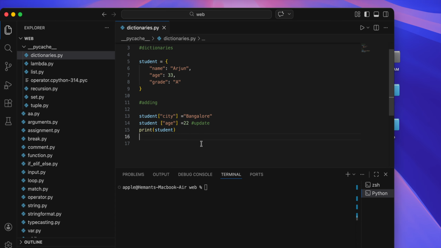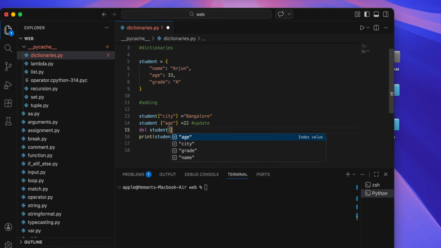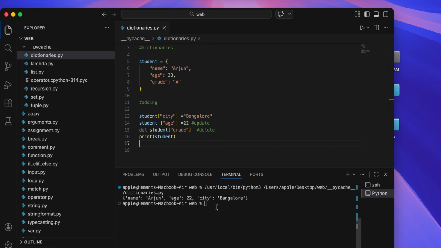Then we can delete also. The easiest way is we use del student, and let's say we delete the grade. So we are always deleting with the key here, that is the key. Delete, remove this. Run it. So grade is gone.